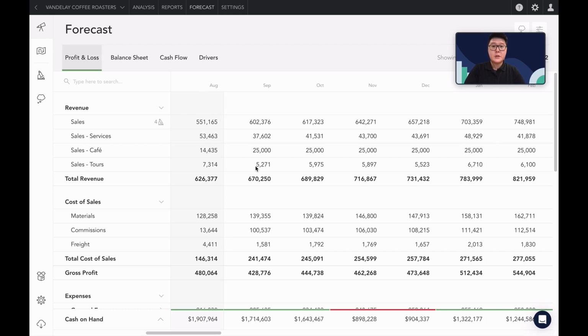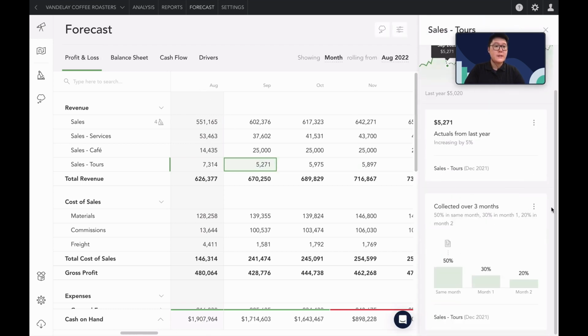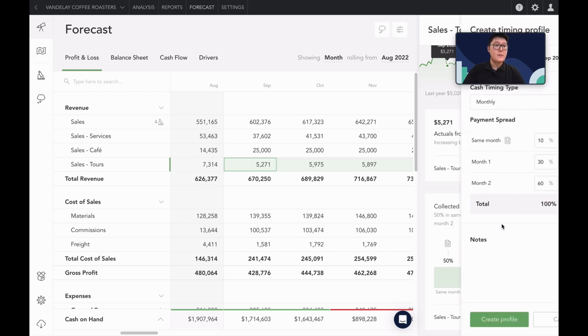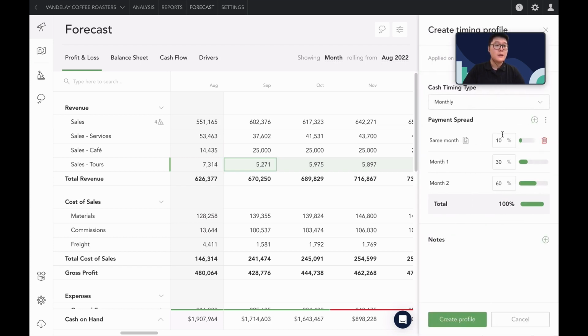The next section is just below, where we can specify the way that the P&L values are timing down into the balance sheet. You can see at the moment, I've set up a monthly profile where 50% is being collected in that same month, 30% in the month after that, and then 20% in the following month. So we can set up a completely different profile. You can specify the percentage values here, or you can even change the collection cycle.